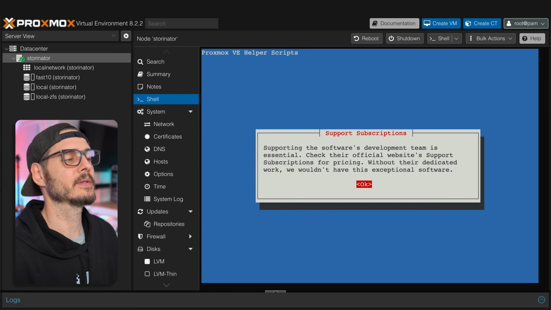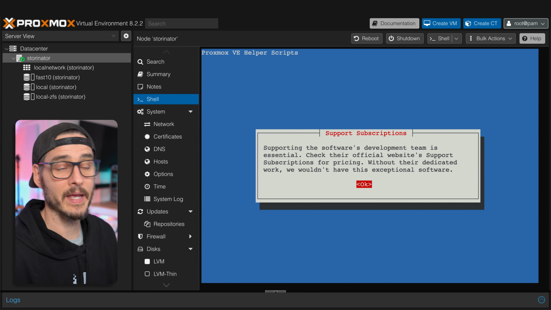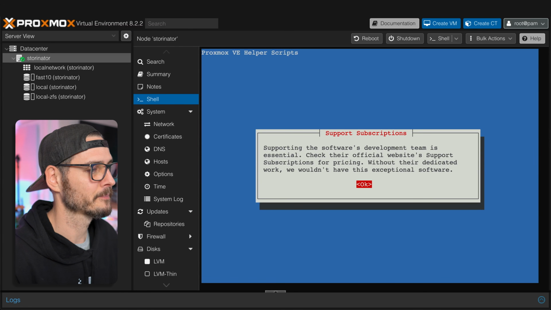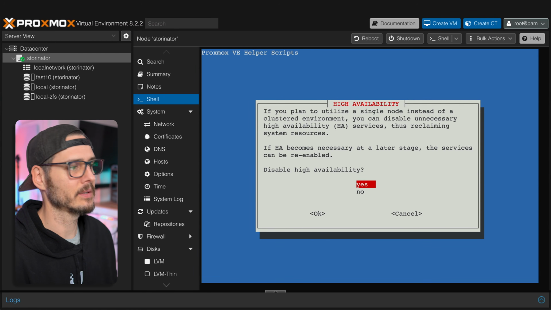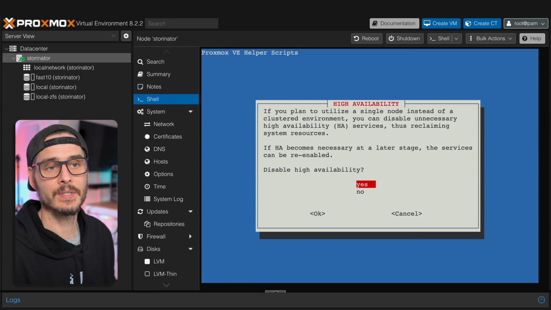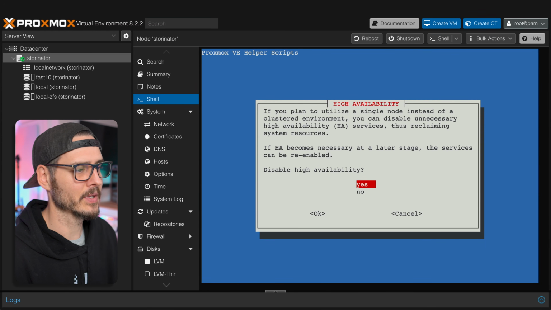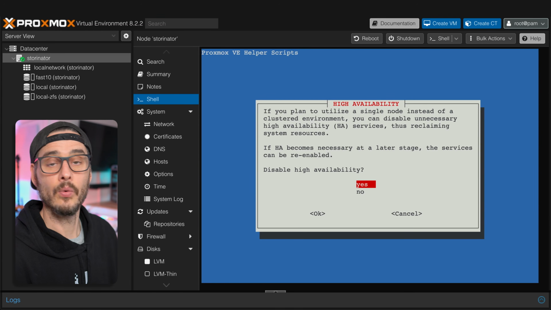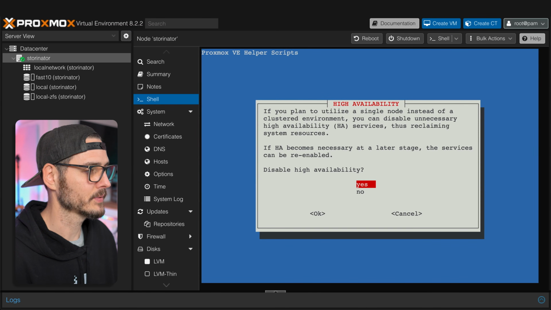And this screen is basically saying, hey, if you support Proxmox work, try to help them and support them financially, maybe with a subscription. Now it's asking me to disable high availability. If you're running a single node, you can do this and free up some resources. If you ever plan to use high availability later, you can re-enable them, or you can just say no right here. But on this node, I'm not going to run high availability, so I will say yes.